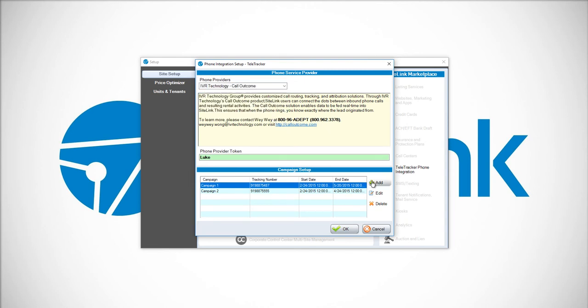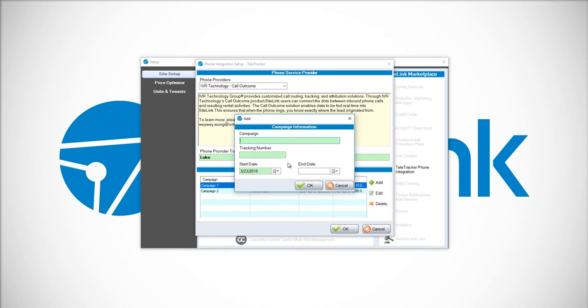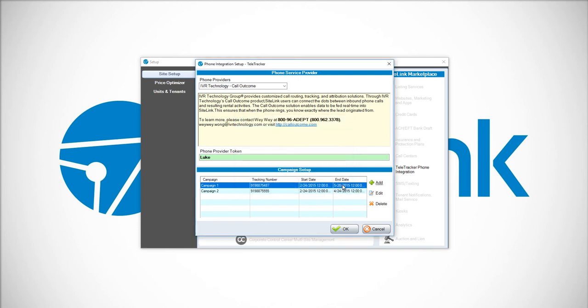You would add campaigns with a name, tracking number, which represents the phone number associated with your given advertising method, along with a start date and potential end date. If you don't have an end date for that particular campaign, leave it blank. So for example, you may have a phone number for Google AdWords and another phone number for Facebook ads.